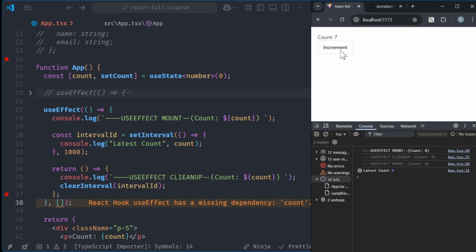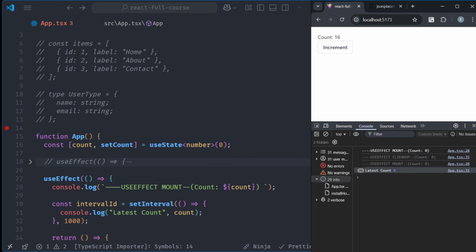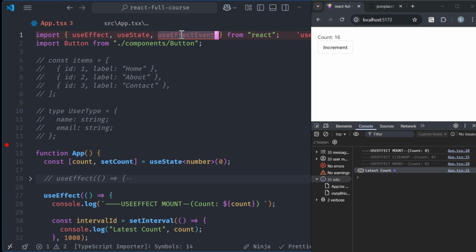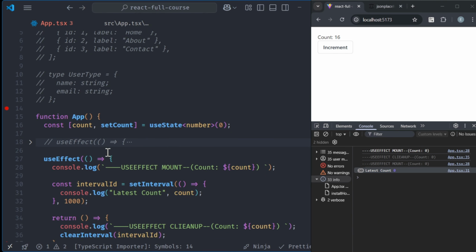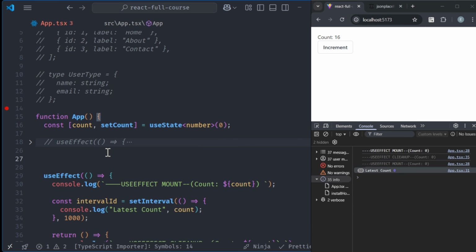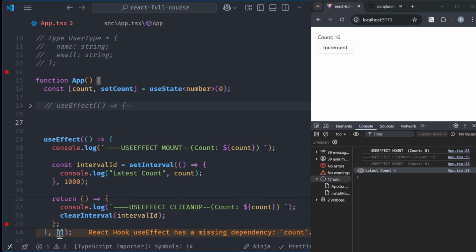But we are not getting the updated count from inside the setInterval. We're not getting the latest count, but everything else works well. You can see the setInterval is running and the increment is working fine, but we're not getting the updated count inside the useEffect. And that's where useEffectEvent comes into place. We can use it to get the updated count without passing the count as a dependency in the useEffect.